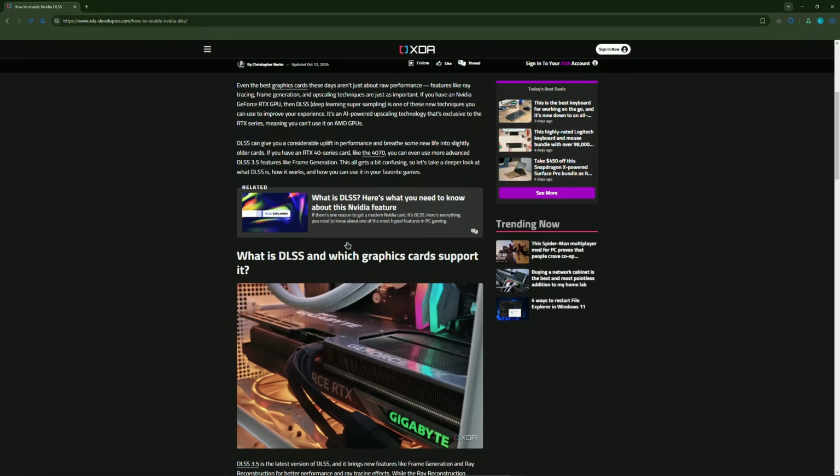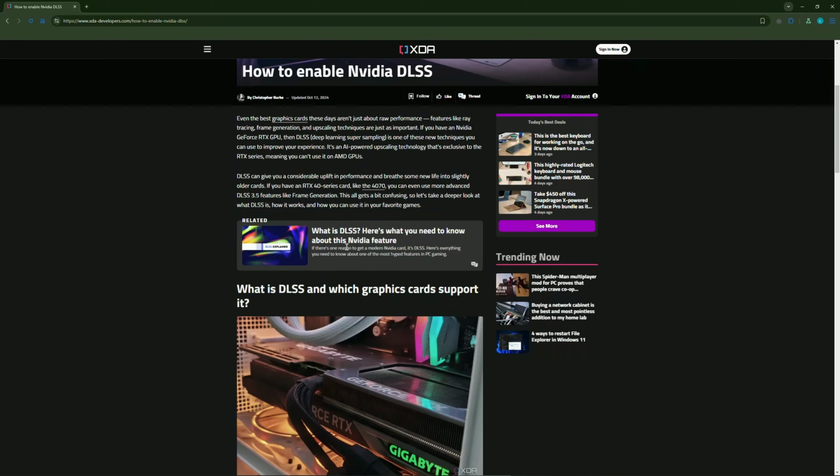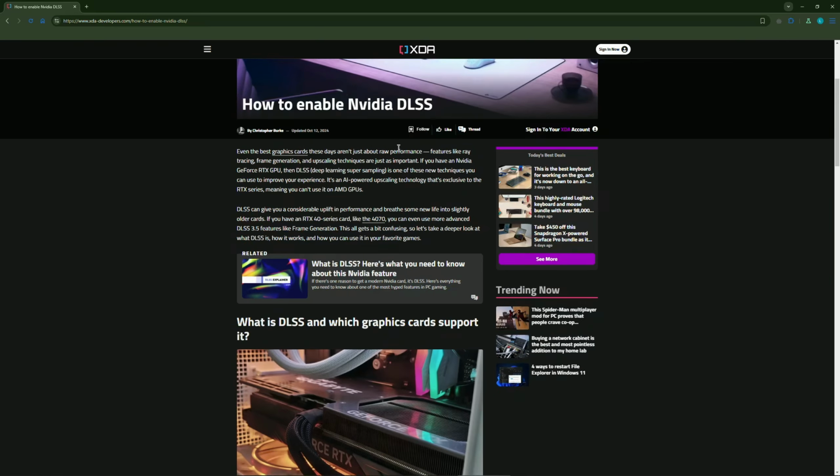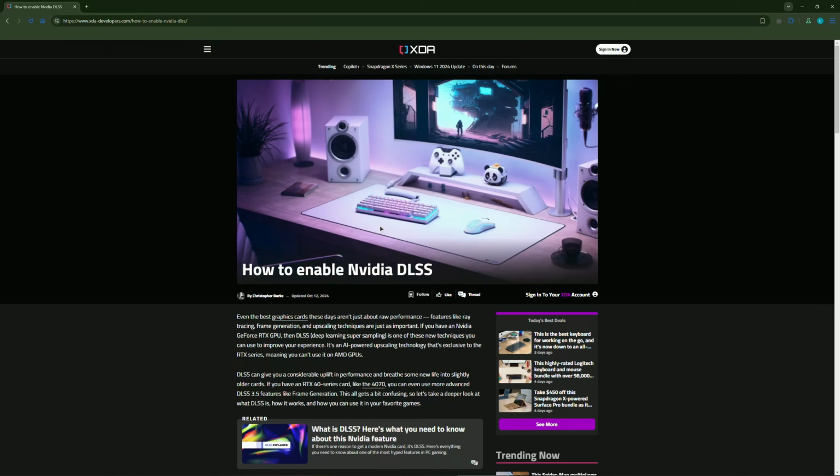So in my case, I can't enable DLSS because I don't have a corresponding Nvidia GPU, but if you have an RTX GPU, this is the only lineup of GPUs that support the DLSS technology, you can enable DLSS in the game that supports it. So for example, let me open up a game called Path of Exile.